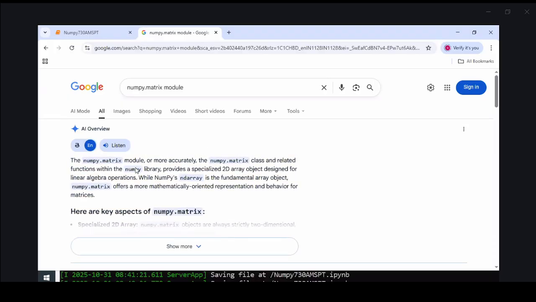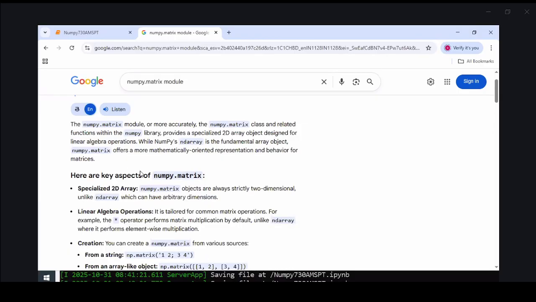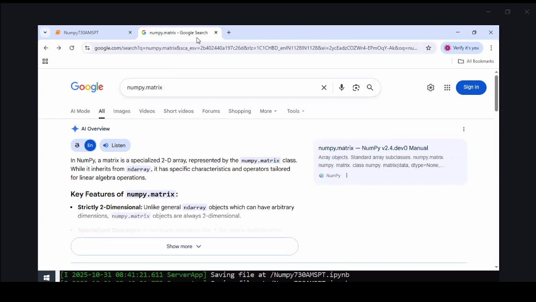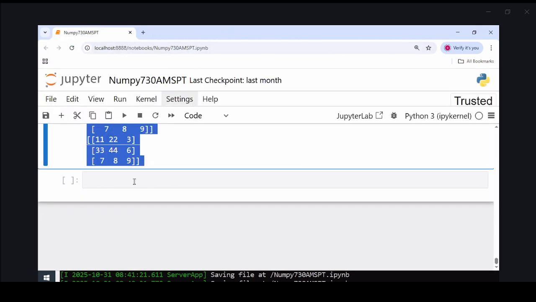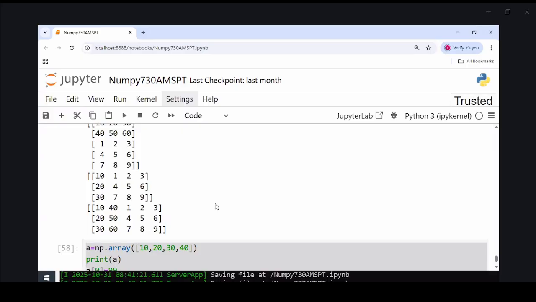So the numpy.matrix module is there and it is a library that will perform operations on matrices. We'll talk about how to work with numpy.matrix, but not today; we'll see this in tomorrow's class.